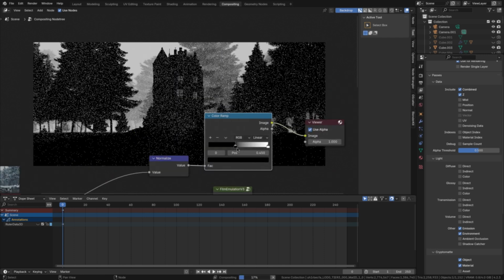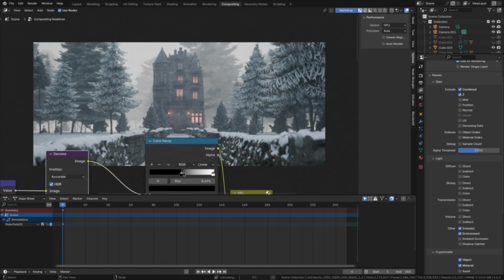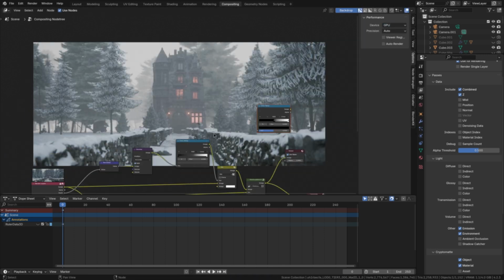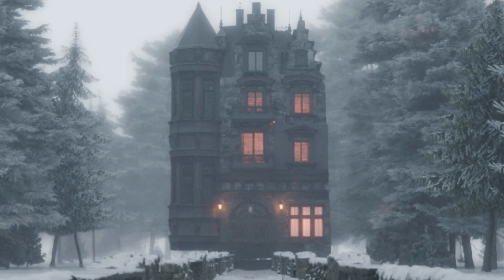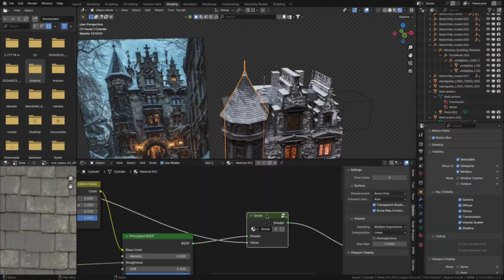Now, I do still think that the house doesn't stand out enough, so to fix that, I'll go into the compositor and use the Z-depth pass to add a bit of fog as well as a blurred version of the image into the background, which popped out the house nicely. Speaking of the house, I still haven't added snow to it, so let's fix that, and this is how it looks. So after making a few more tweaks and adding a color grade, this is the final render.